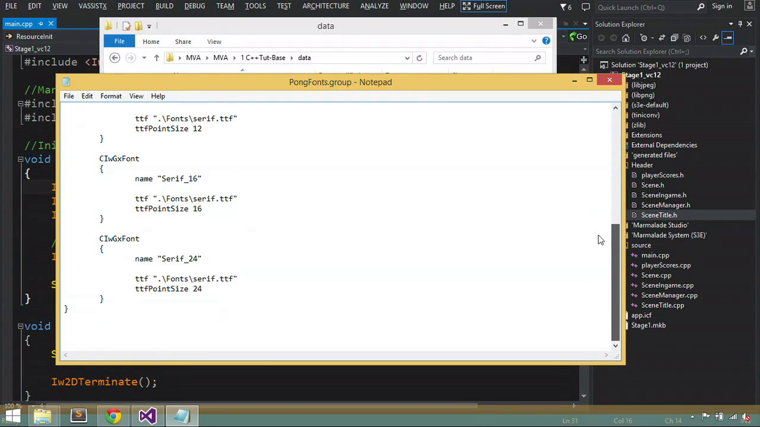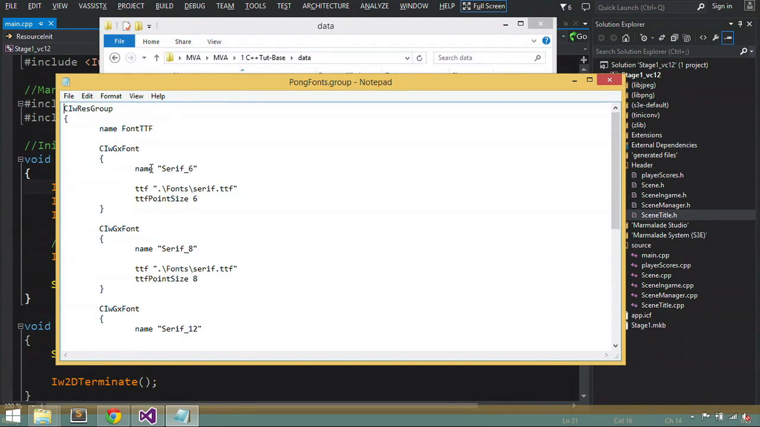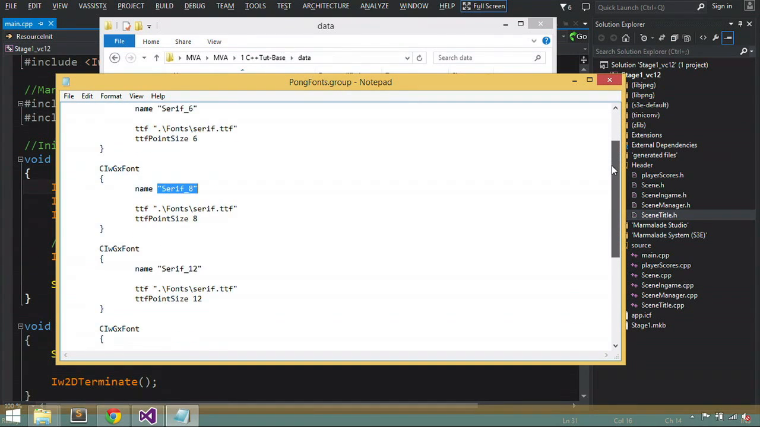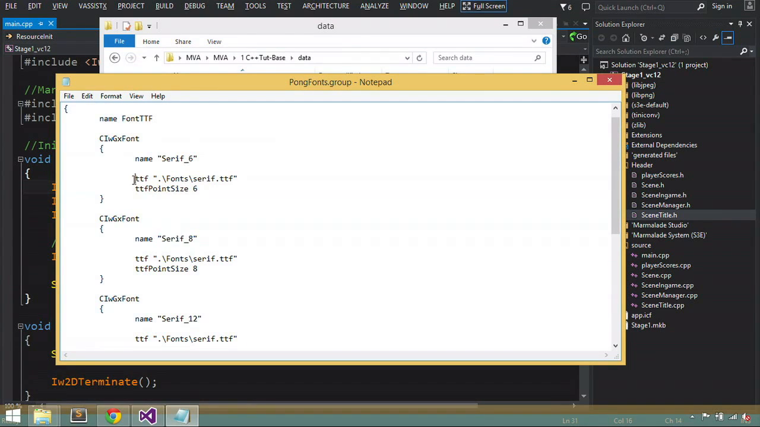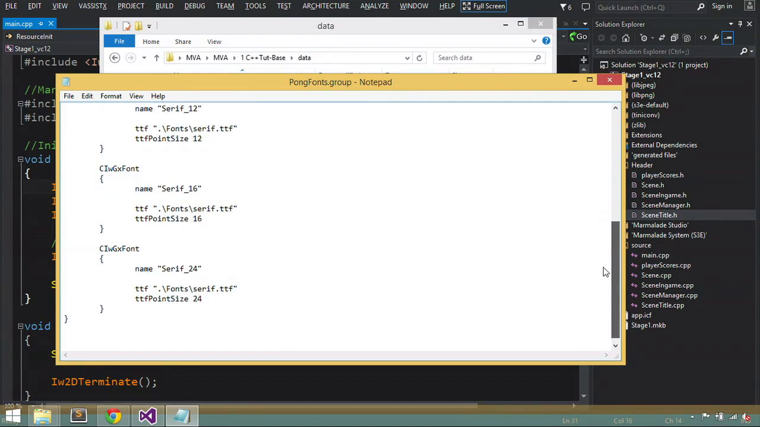So what we've defined here is a set of fonts. It's quite readable. We've called it font TTF, and we've named each one of these instances of a font, because what Marmalade does is it generates these glyphs in memory. So it needs to know every combination you want. Let's have a look at number 6 at the top, and we're saying it's a TTF font. Yep, it's serif, and it's a size 6. Very obvious, easy to read, very easy to change. I love the naming convention. You're going for the font name, size of font. And then you can see we've got size 8 and size 12 and then size 16 and size 24.